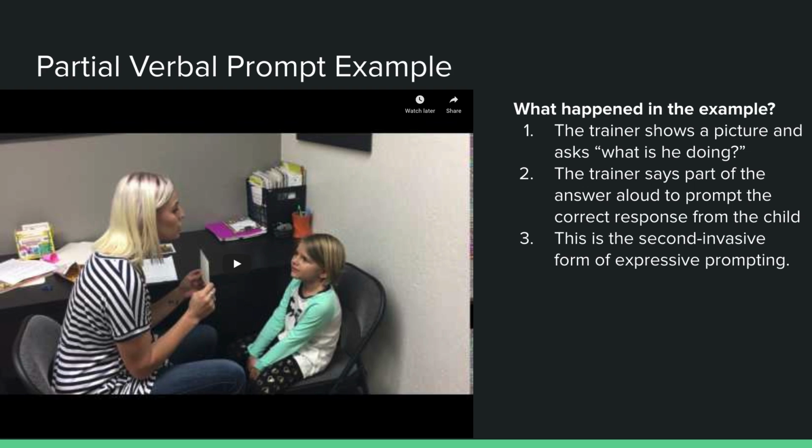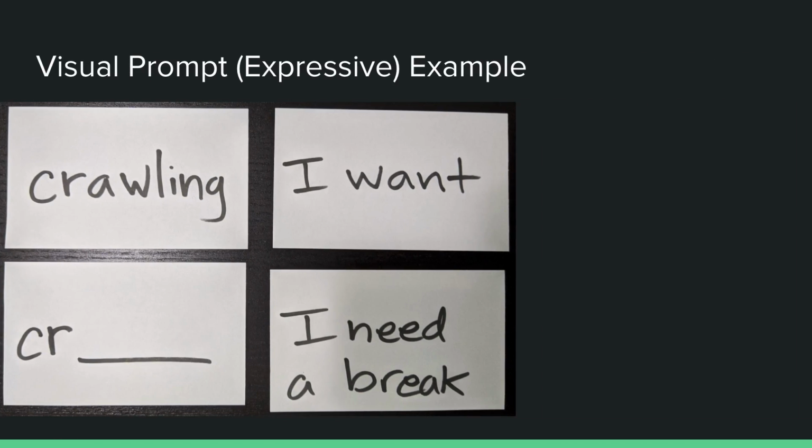So this is our second most invasive form of expressive prompting. And we always start here when teaching a brand new verbal, or no, we don't. We don't start there. This is where we go after 3 times in a row with our full verbal. Disregard that last part.